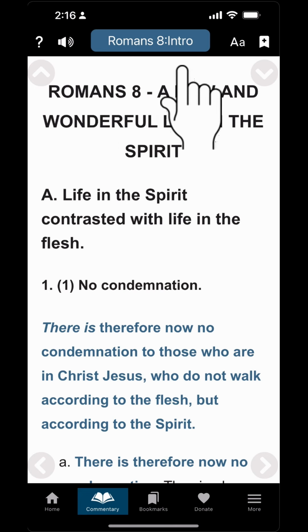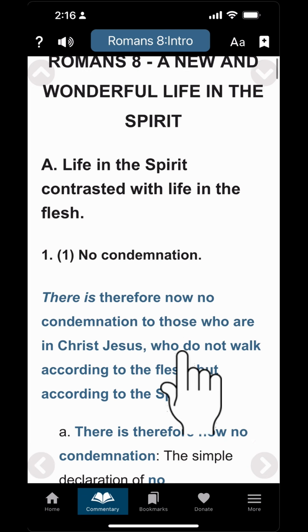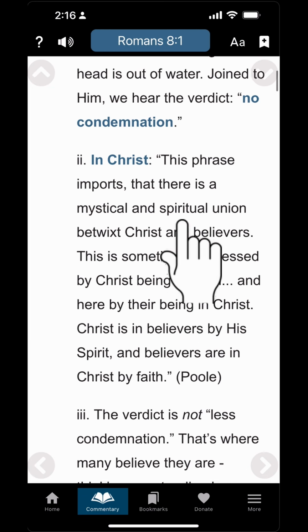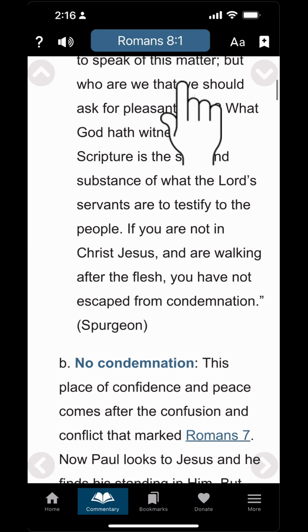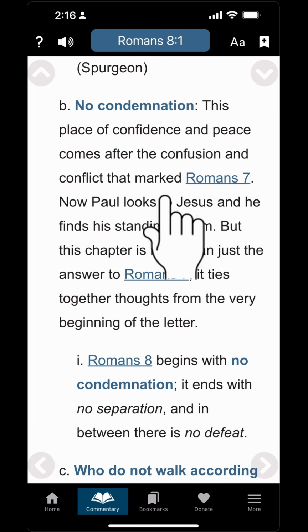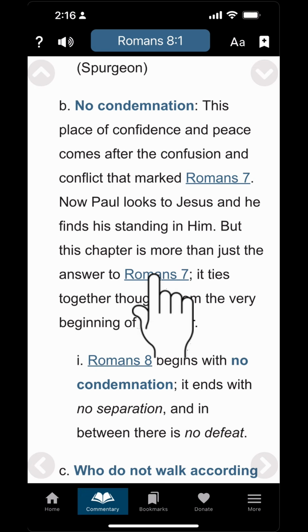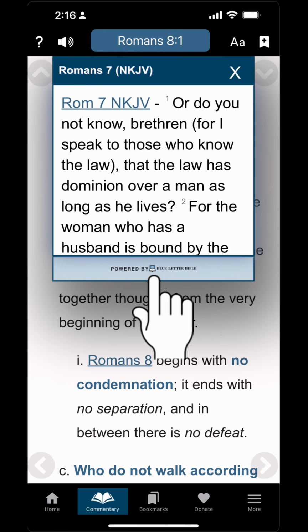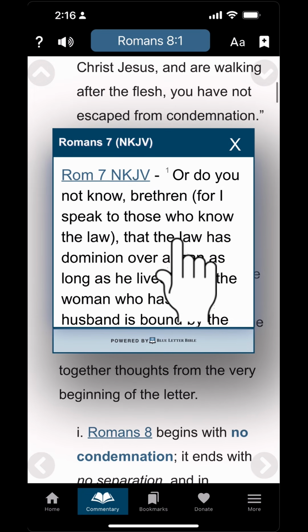We're back on the commentary page and have selected Romans chapter 8. The Bible text is in blue, and the Enduring Word commentary text is in black. All referenced Bible verses are underlined. When you press them, the New King James Version verse is displayed. Press the X to close the pop-up.